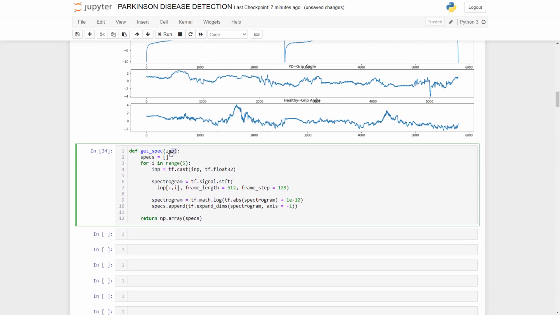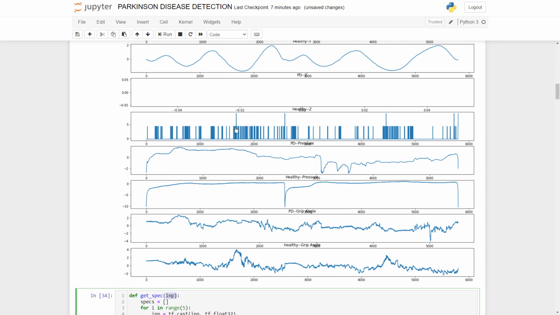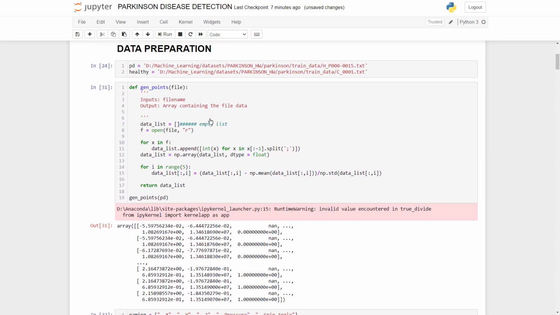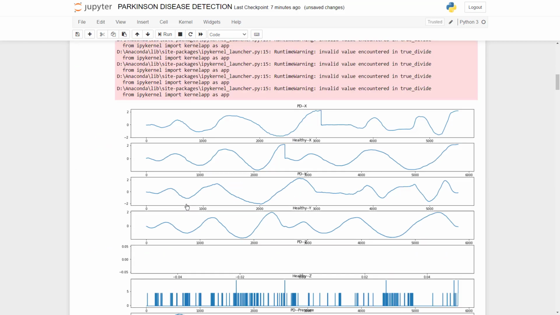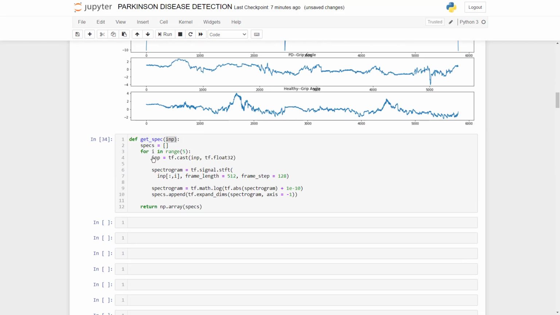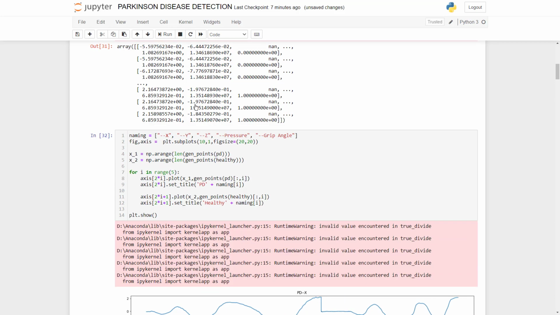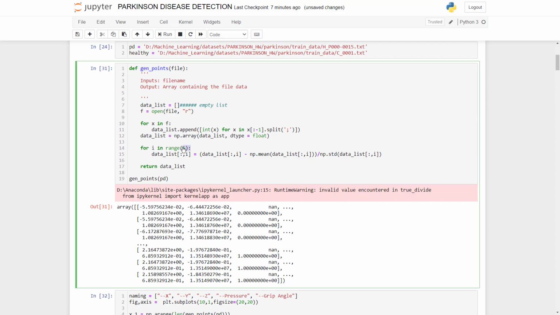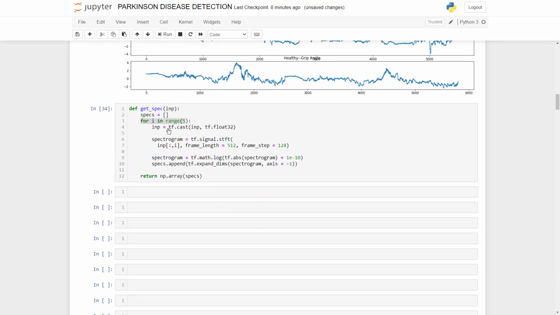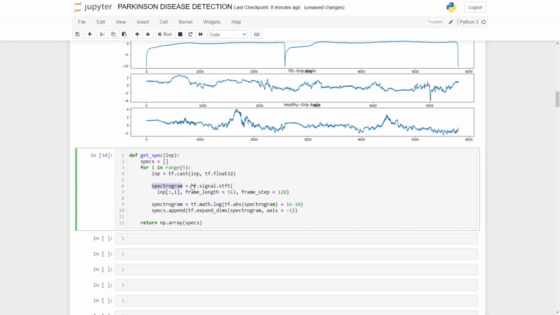It gets an input signal, which is practically the matrix which is outputted from this gen points right here. We get that, and then we're gonna go for I in the range 5, just as what we had right here. And then in that, what we do is we obtain those spectrograms, that is the signals in the frequency domain, by applying this tf.signal.stft function. STFT stands for short time Fourier transform.